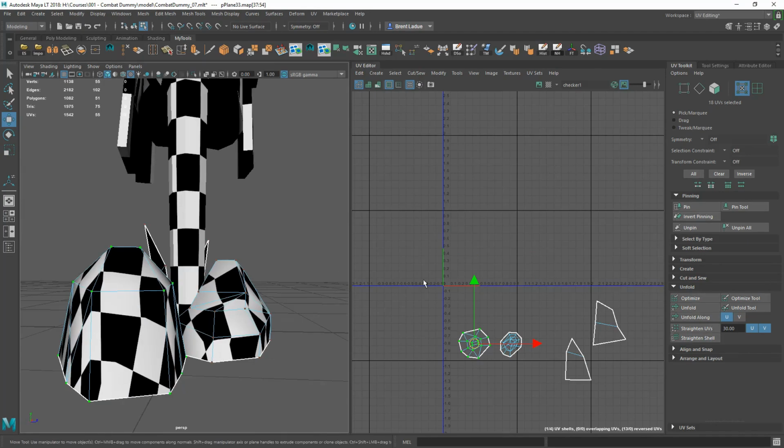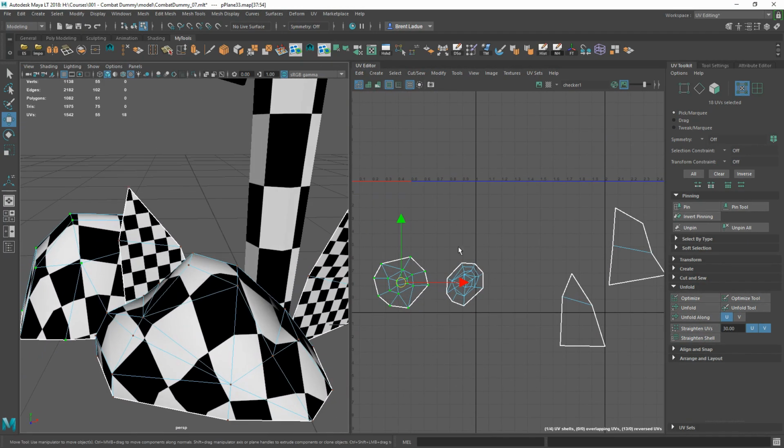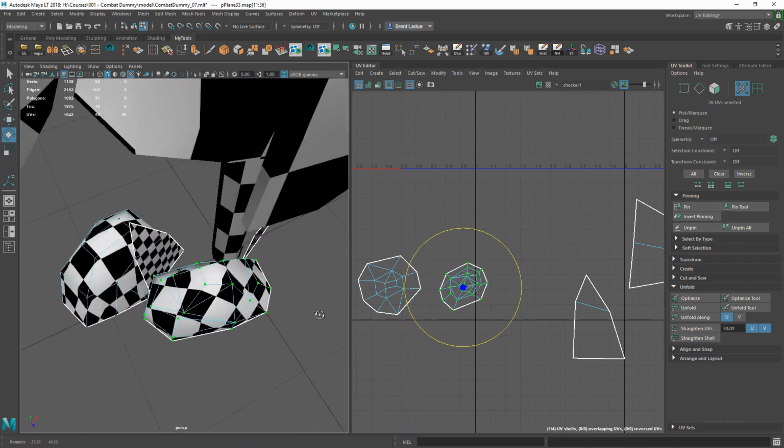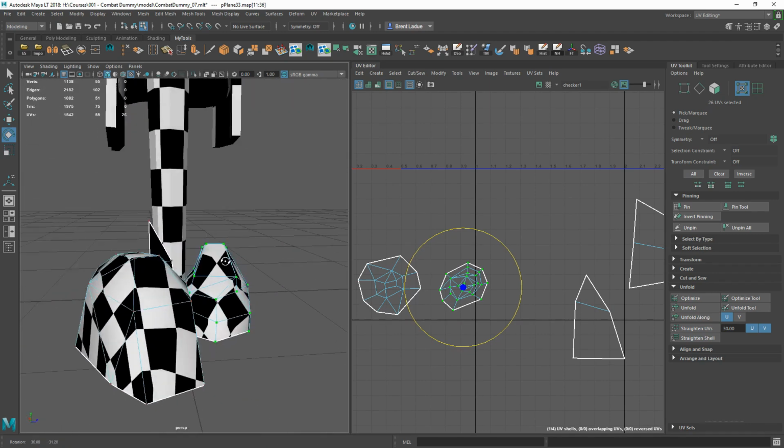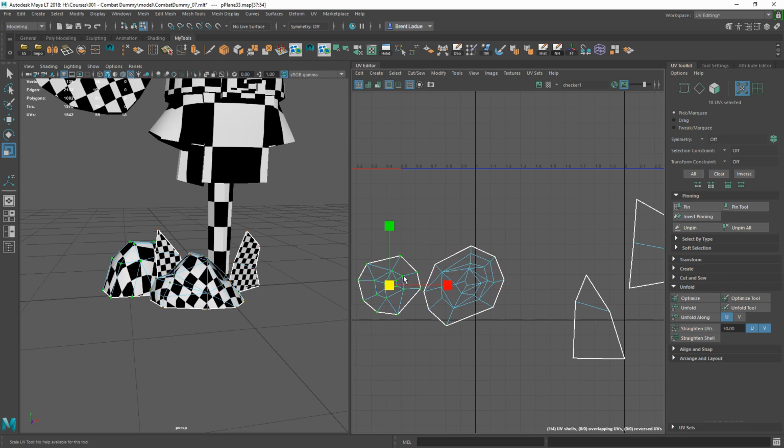The rock has a lot going on, but it's more organic shape, so I don't mind having it not perfectly, you know, in a grid-like fashion. And looks like it'll receive a texture fine, as long as we give it the right amount of space.